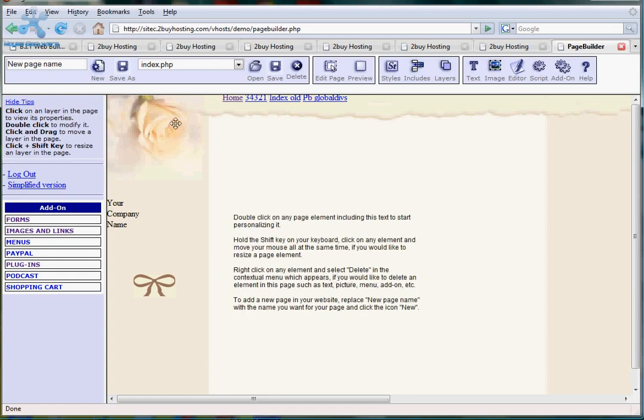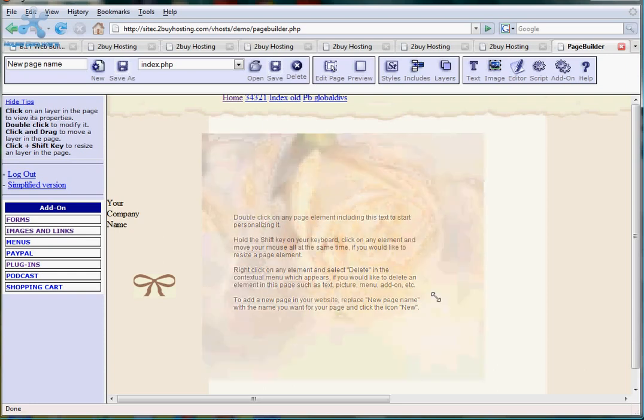Simply move your mouse over the top of the image you wish to move, hold the left mouse button down and drag the image round on the screen. You're also able to resize the image using the same method as resizing text. Just move the mouse over the top of the image, hold the Shift key and the left mouse button down, and drag the mouse backwards and forwards until you see the size of the image change.